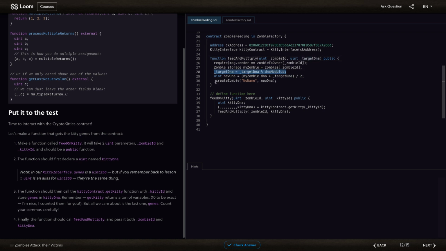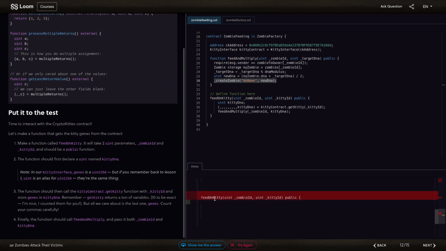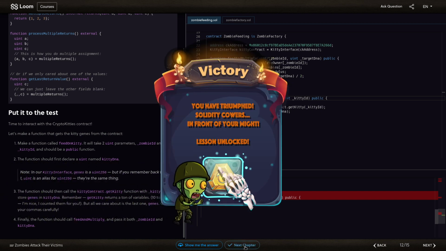And then we just create a whole new zombie based on that. So that's what's happening here, kind of step by step. And I think that's all we have to do. I think I got an error here. Let's see what's wrong. So feed on kitty. It's because I never put function in front of it. So we've got to remember that.